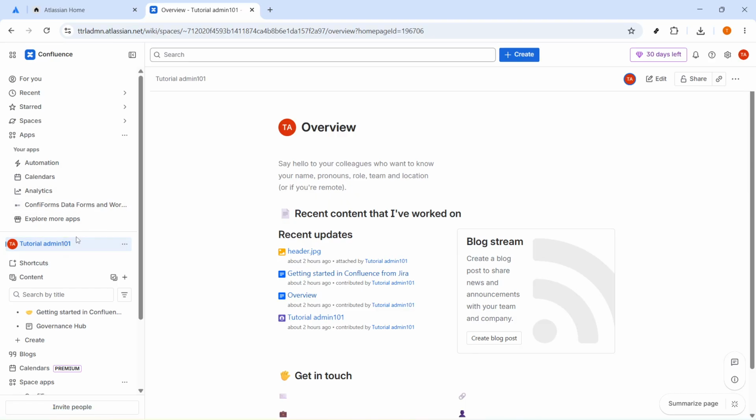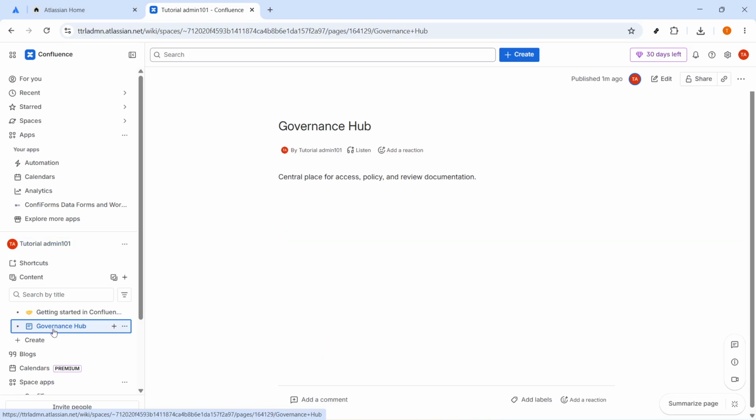Now look at the left sidebar. You will see the content tree that lists all your pages. Click the parent page where you want your new child page to live. In this demo, the parent page is called Governance Hub, so click on Governance Hub in the content tree. You should now be on the parent page, which is the location where the new child page will be created underneath.